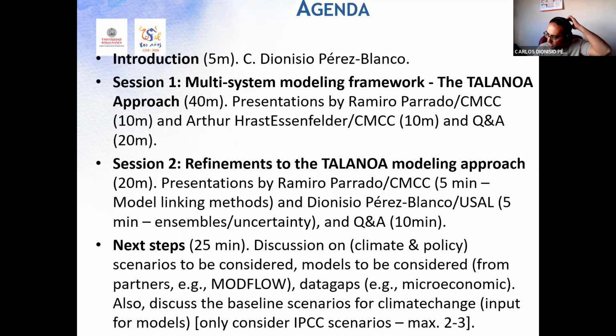You'll have it because I sent it to the email. There was a modification, so please use the last email as a reference. And without further ado, I'm going to leave the floor now to Ramiro Parrado from CMCC, who's going to make an introductory presentation on how this protocol-based modular framework can be used and the basic features. So please, Ramiro, the floor is yours.